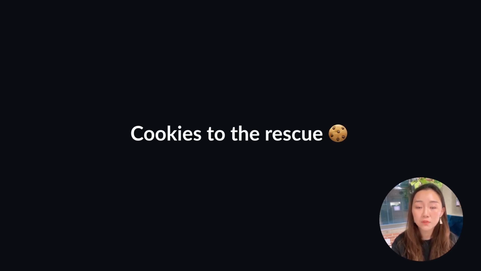So how do we solve this problem? Well, nothing new really, with cookies. Cookies are often used to solve a similar problem with authentication in server-side rendered apps. So let's discuss how we can do the same, but this time for theming.